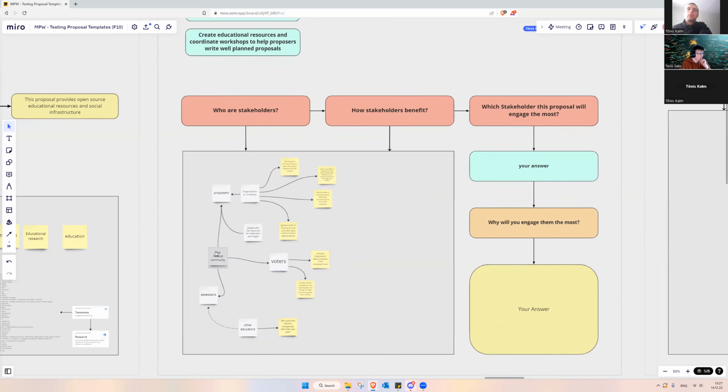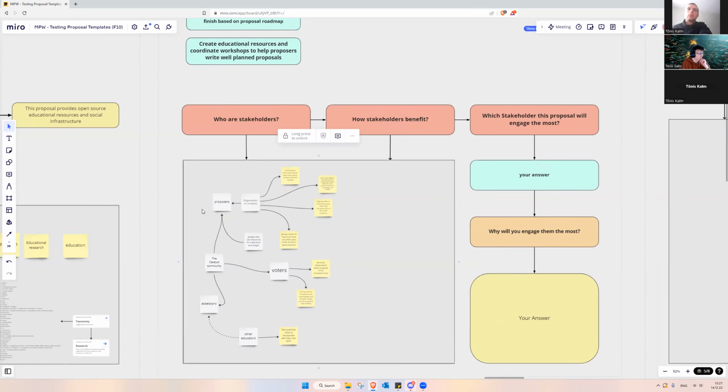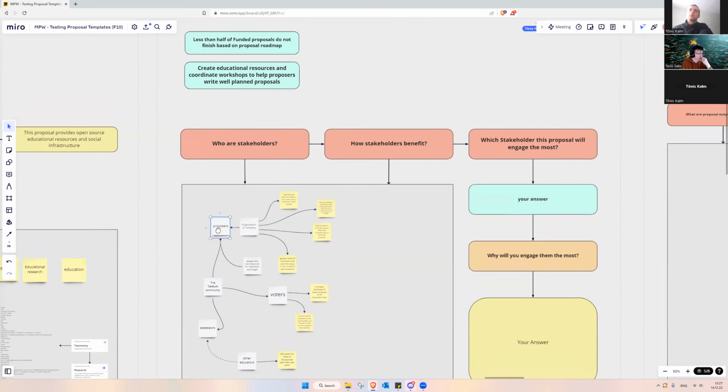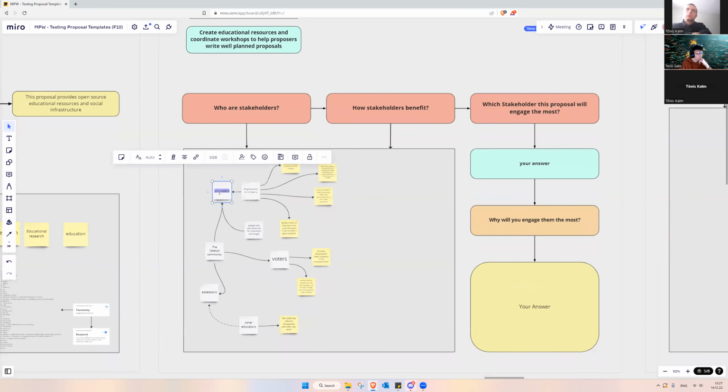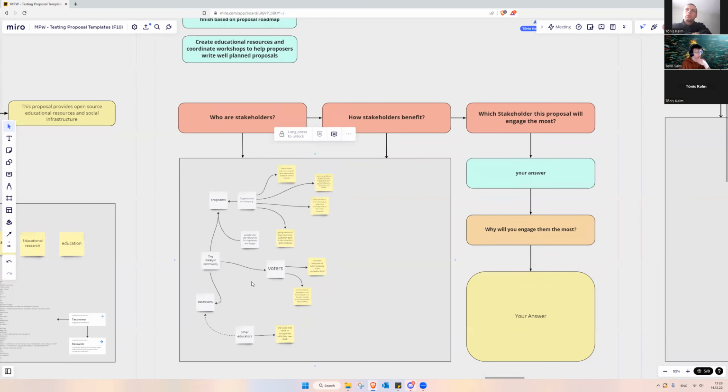Now the question is, how large do we want to go? Do we want to go specific to the proposers, create educational resources and coordinate workshops to help proposers? Yeah, we are even saying it quite clearly in the solution. So I guess we go with that. Although we could take the Catalyst community, because we are targeting a Catalyst audience.